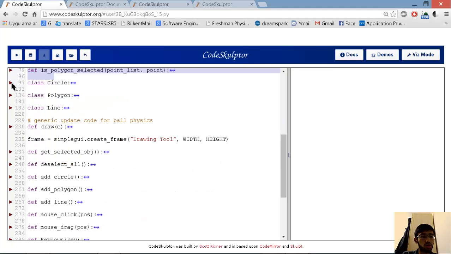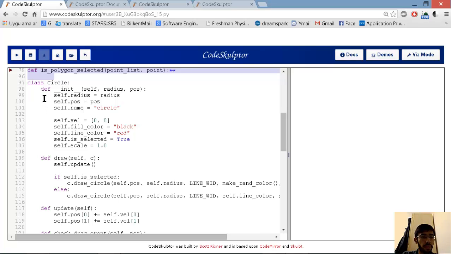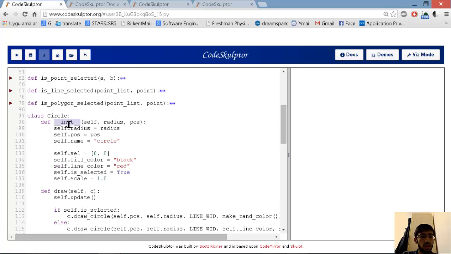We have the circle class. Let's look at it. We have a constructor init function in here. The init function lets us create our objects with these parameters, and you can also assign default values to your parameters like this.